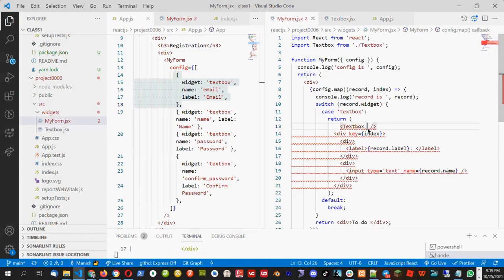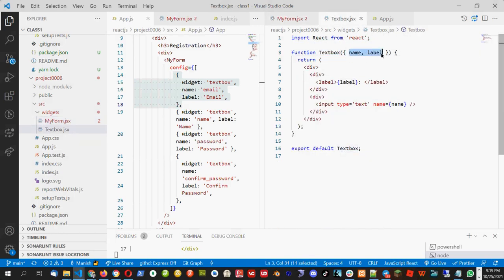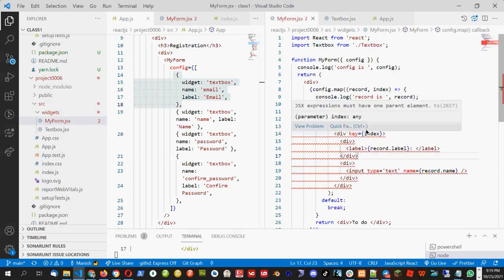Let's see. So I need you to tell me how or why I should pass or what I should pass here in the props so that when I call this text box, it should call this component and these parameters should go in the text box. Yeah, then if you are talking about spread operator, I wanted you to show me how you will pass spread operator.